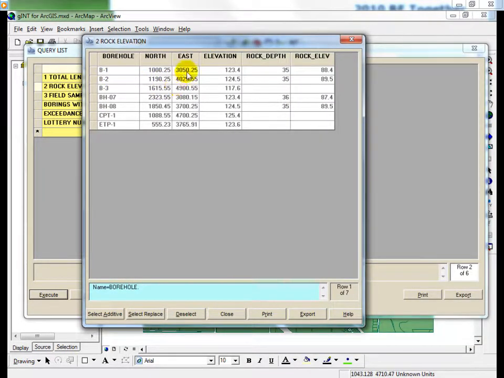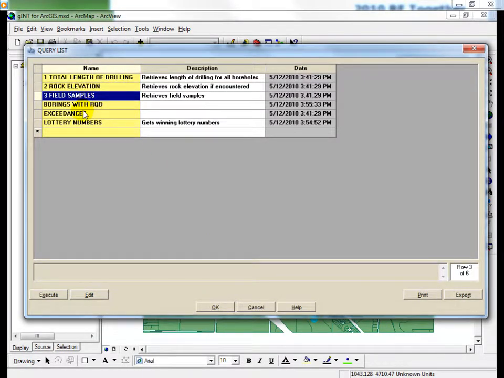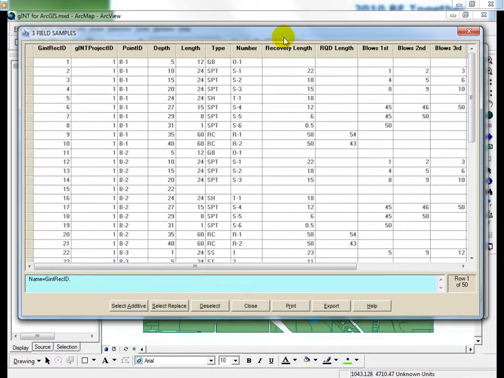XYZ or northeast and elevation for the values related to rock for each borehole. So field samples and so forth. So here we are retrieving all samples in the field for selected boreholes. That can be per project, per borehole, multiple projects, and we can export that to an Excel.